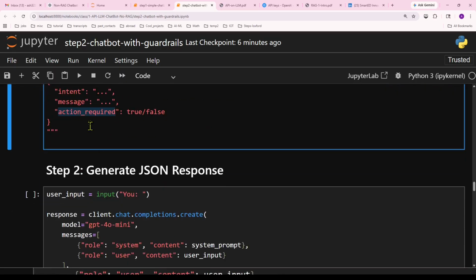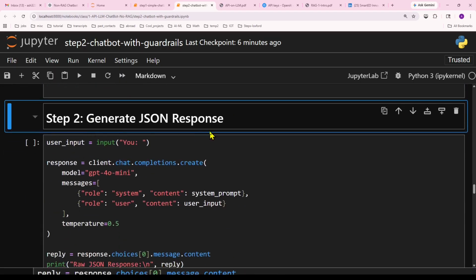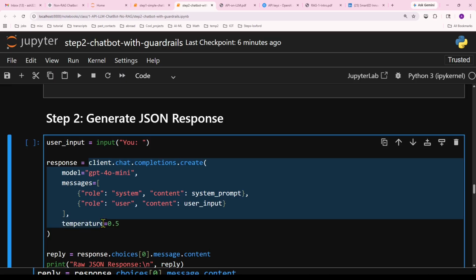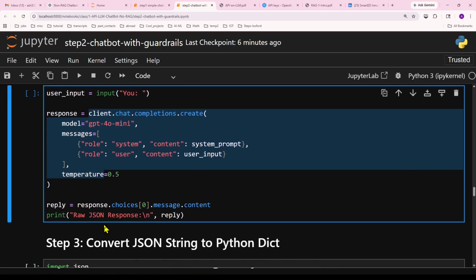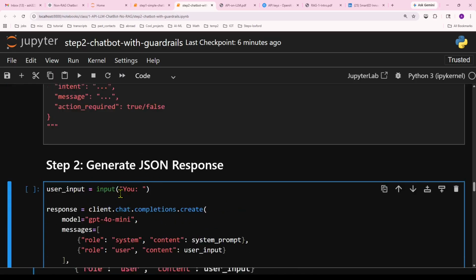All right, so let's just run this cell. All right, so let's generate our JSON response. So input, this is you as a user. You are giving an input, and the response is going to come from your large language model from here. And also supplying the system prompt and also supplying the user prompt over here. And then I'll get the response. This is my reply, and then I print out the JSON reply. So it should be in that format. So let's see if it works.